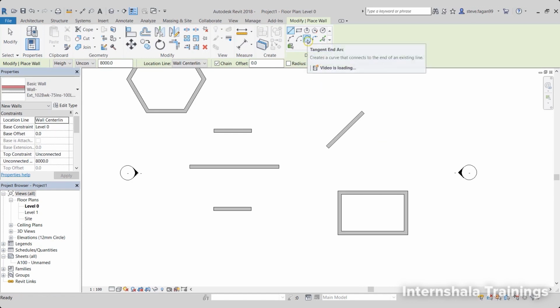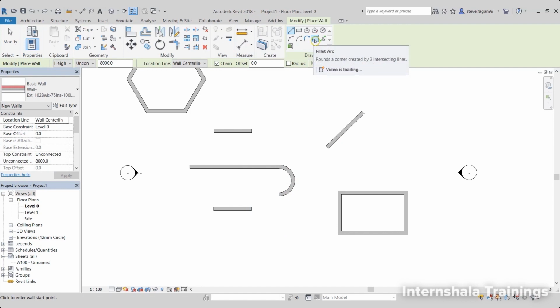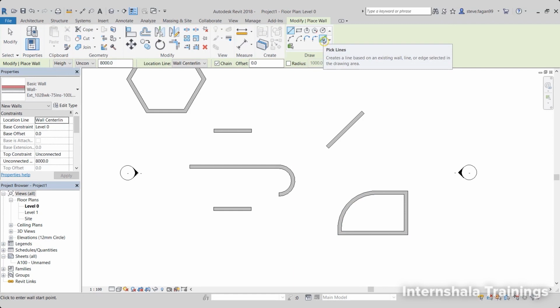The next method is the tangent end arc. So this creates an arc at the end of a line. Next is the fillet arc. This creates a round corner between two intersecting lines. Next method is pick lines. This is a very useful tool.